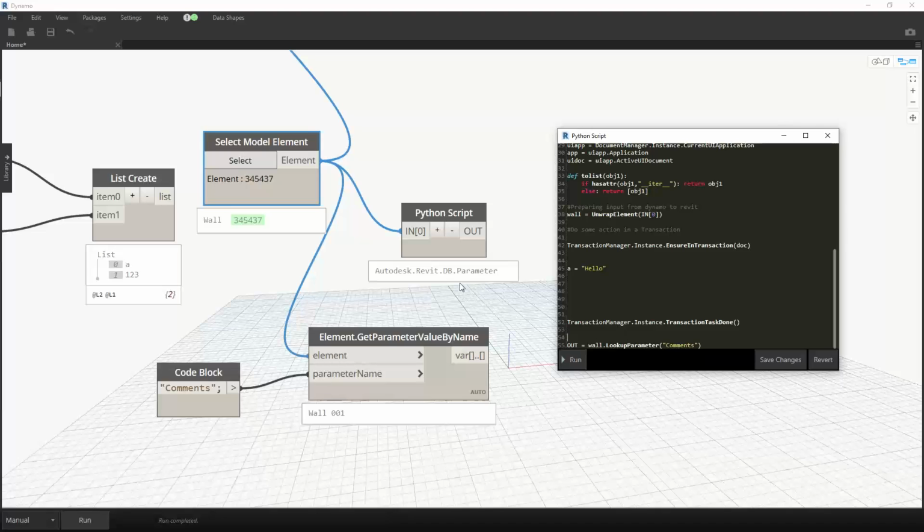In this case, comments is a text parameter, so that is a string. So instead of saying wall.lookup parameter comments, you should additionally say as string. As string is a method on the parameter class, and that gives you a result, wall001. Wall.lookup parameter, passing the parameter name, will give you a parameter, not the parameter value. You have to specify what type of parameter you are looking for.